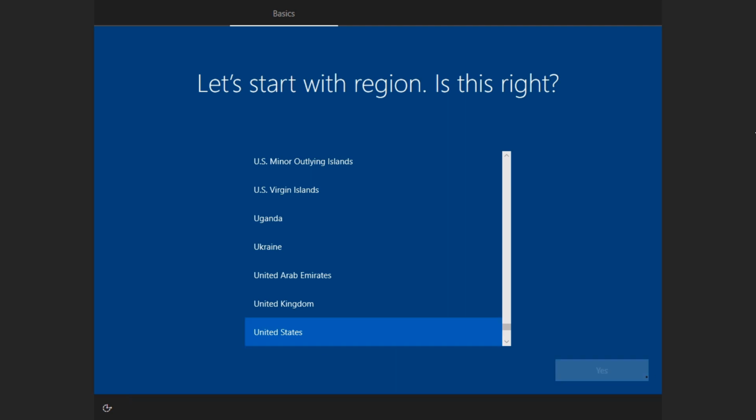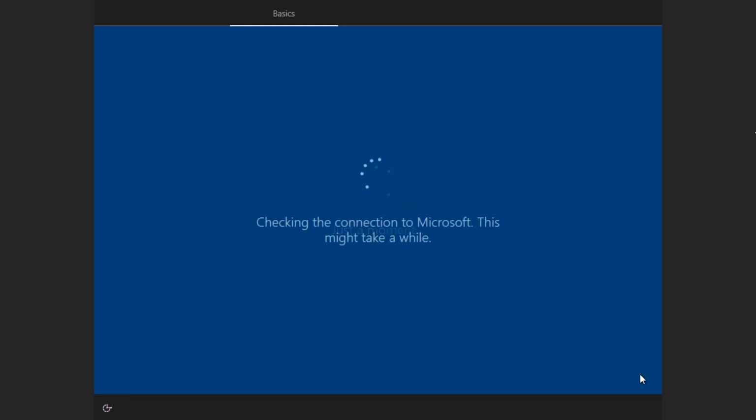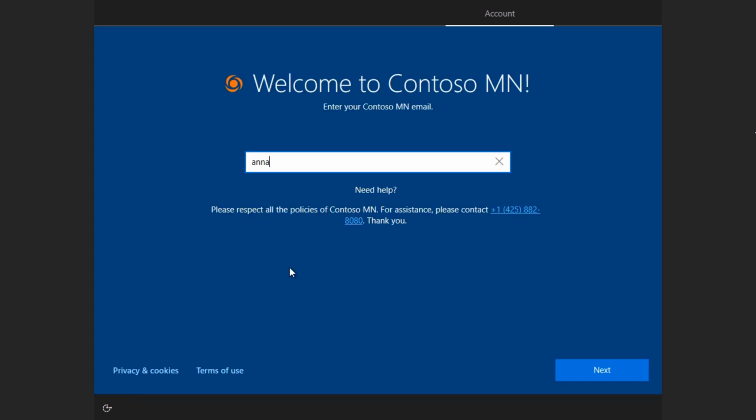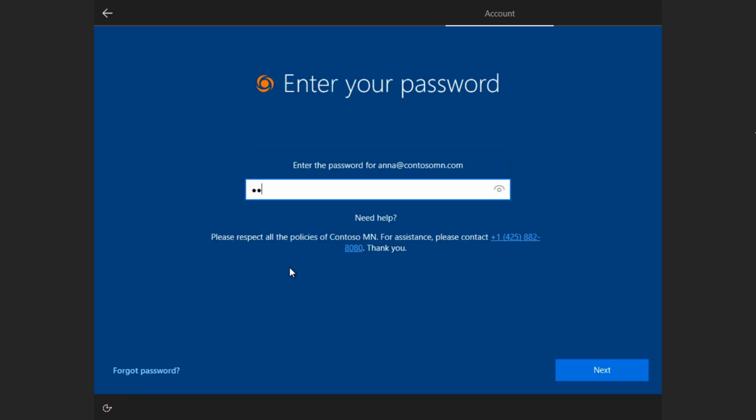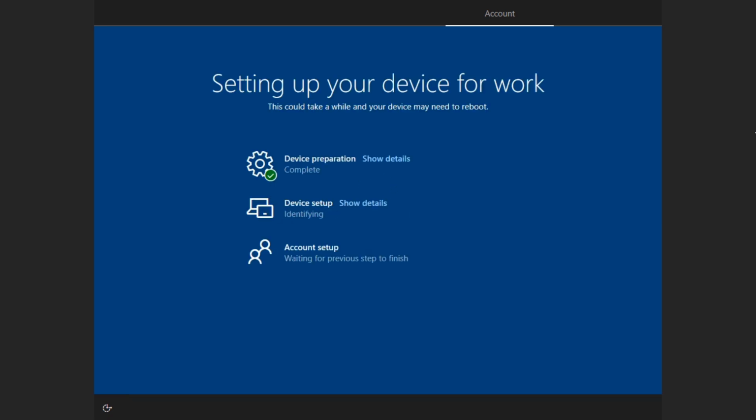Again, the OOBE process, keyboard, second keyboard, and then boom, your customized page. You see the specific company logo. So the user provides his credentials. Enrollment status page, device preparation, device setup, joining the computer to Azure AD or to Hybrid Azure AD.